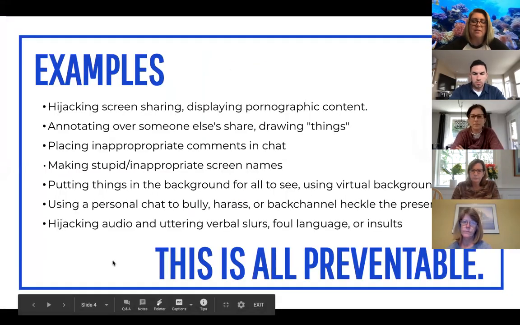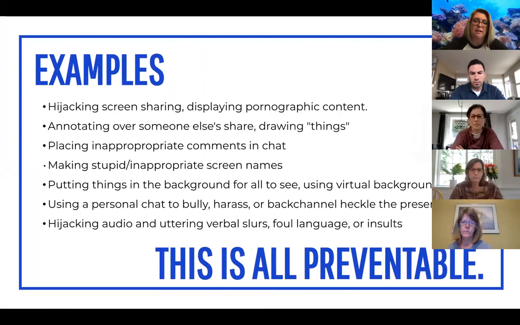Some more examples: hijacking screen sharing, displaying pornographic content. I haven't seen this in the last couple of weeks in North Shore, thank goodness, because I think teachers are getting better at configuring their settings to prevent these things. But we still have teachers that have not gotten to the point where they've adjusted their settings yet. So we'll go through what some of those things are later.